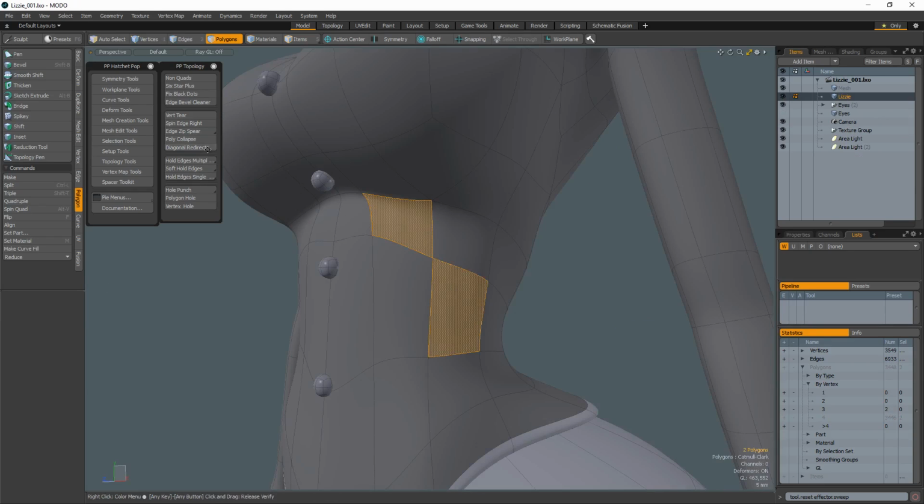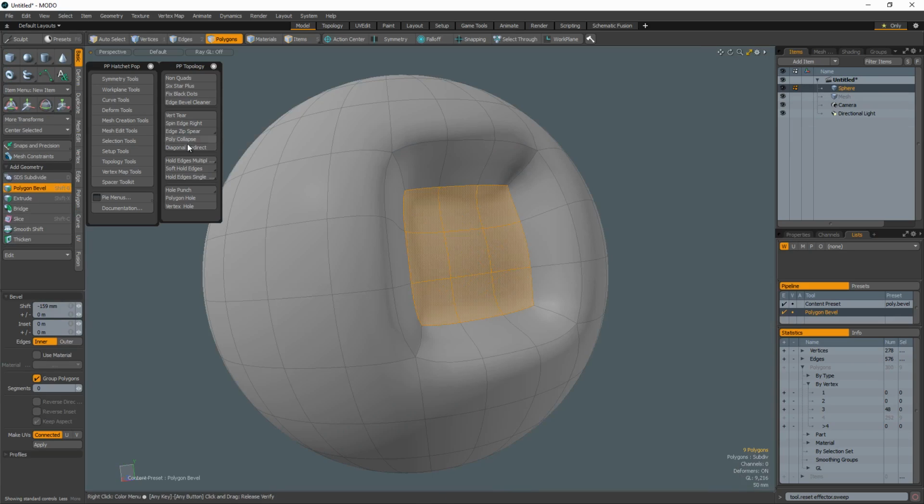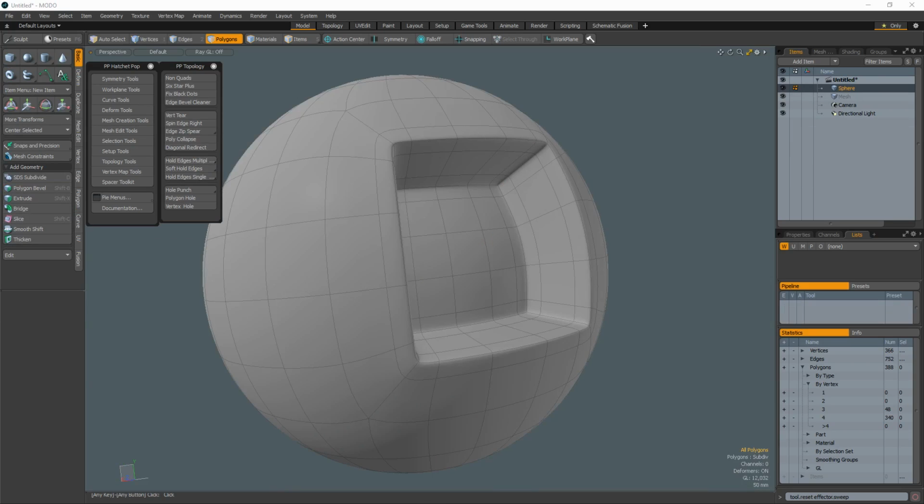Diagonal redirect will change the topology of a gridded mesh and replace it with a diagonal flow. Hold edges multiple will create hold edges on multi-row polygon islands that have been shifted with the bevel tool. There are multiple preset versions of this tool with predefined inset values to speed up the modeling process.